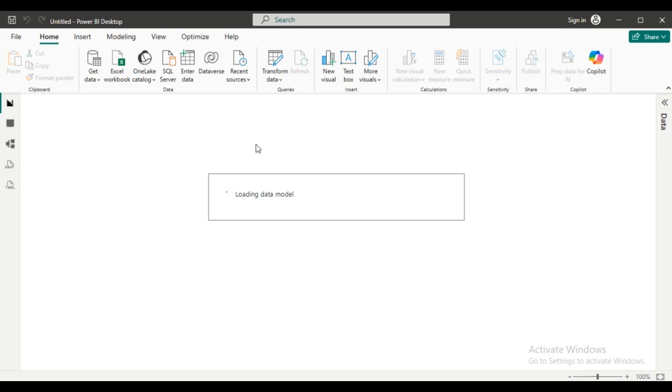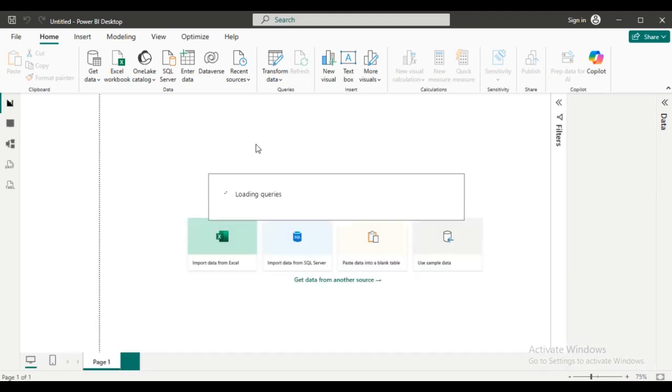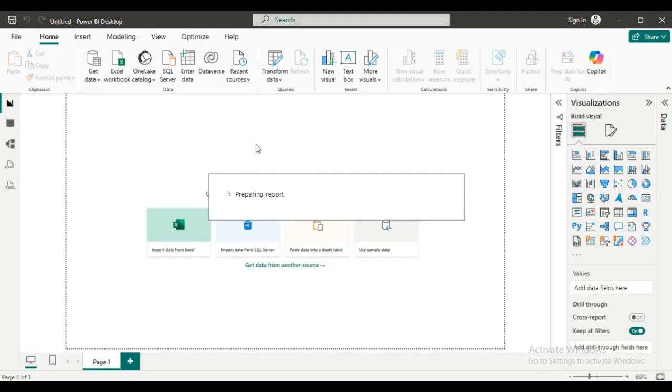Let's load the data model. Okay, so it's still loading. It takes quite a time. Okay, loading queries. We're about to be there right now.